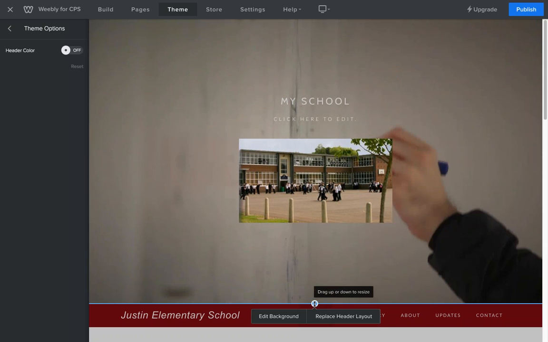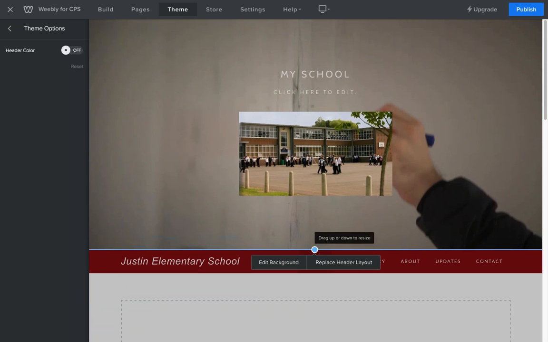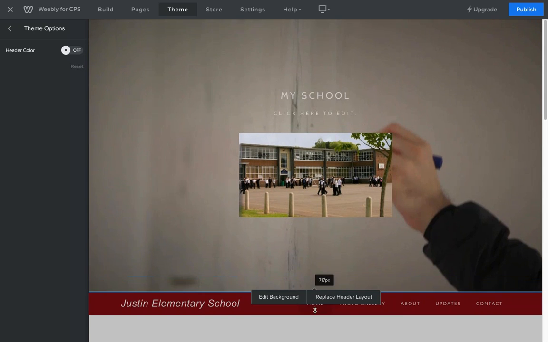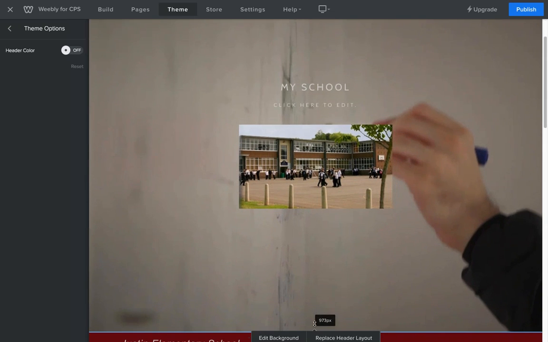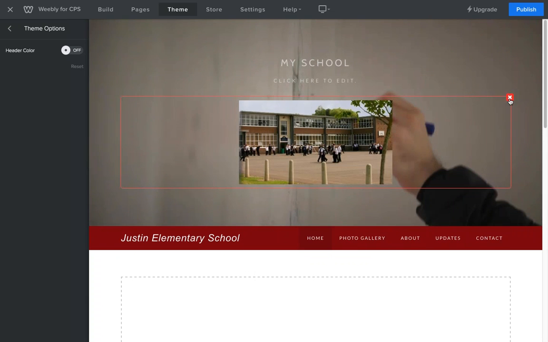Another thing that I can do here is change the vertical height of this area. So down here, right above this Edit Background button, there's this little circle. And if I click and hold, I can drag it down to make this area larger or drag it up to make the area smaller. So I think we'll go with something smaller like that.